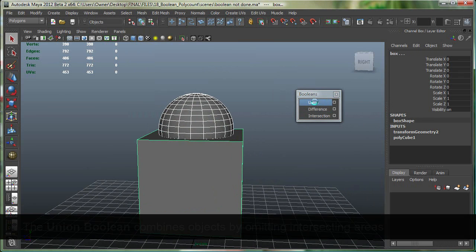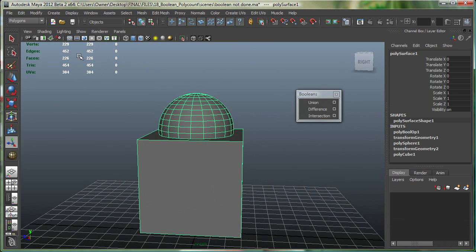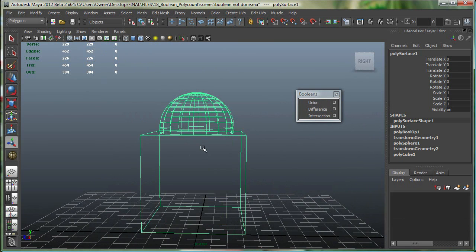If I say union at this time, you can see that these two were united and the polycount dropped. And if I go to my wireframe mode, you see that there's no inside for the sphere. So let's undo that.